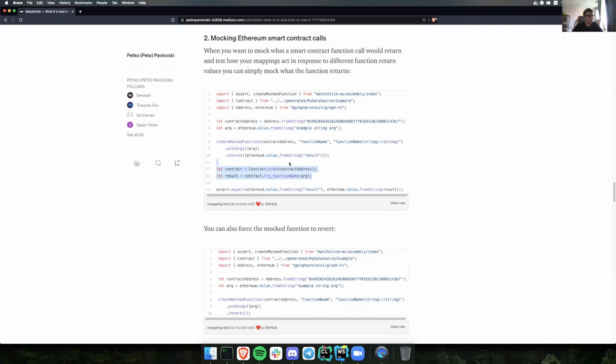I'm sure the syntax is familiar if you've used smart contract functions in your mappings. And then we just assert that it's actually equal to result, which it will be because it is mocked here.